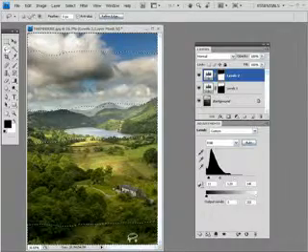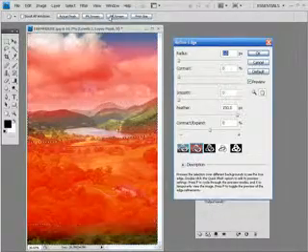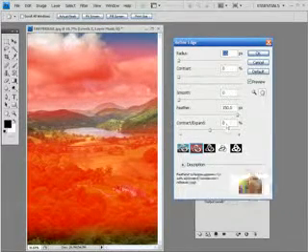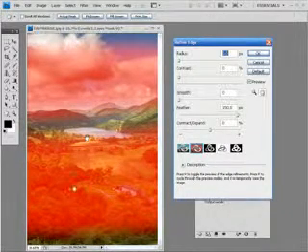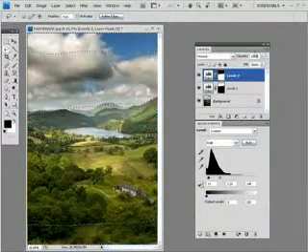We need to feather those to make the edges really soft. So again, pop up to Refine Edge and go for about 150 pixels. You can see what kind of graduation you're getting there. That's exactly right. 150 pixels there in feather, and click OK to that.